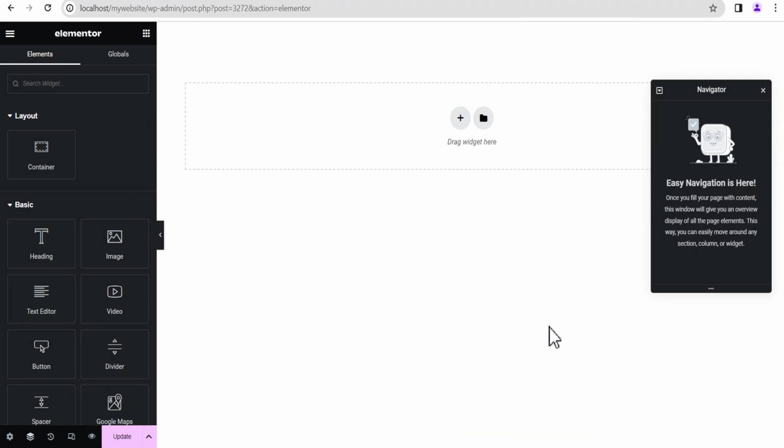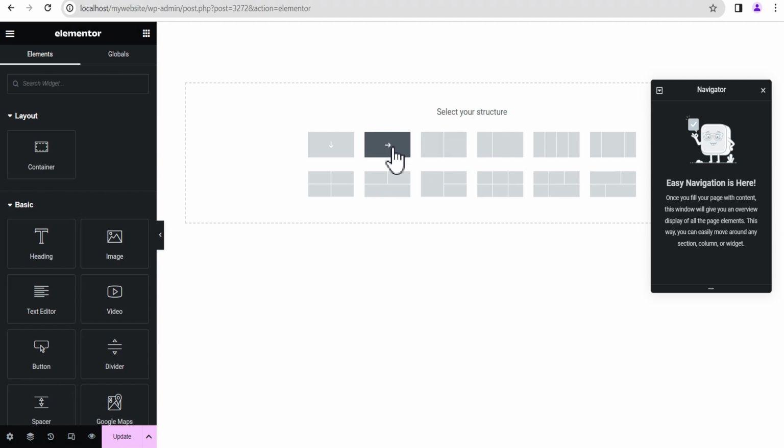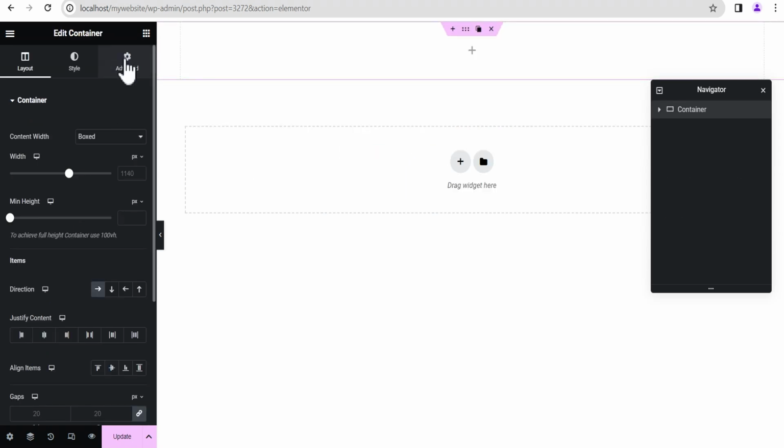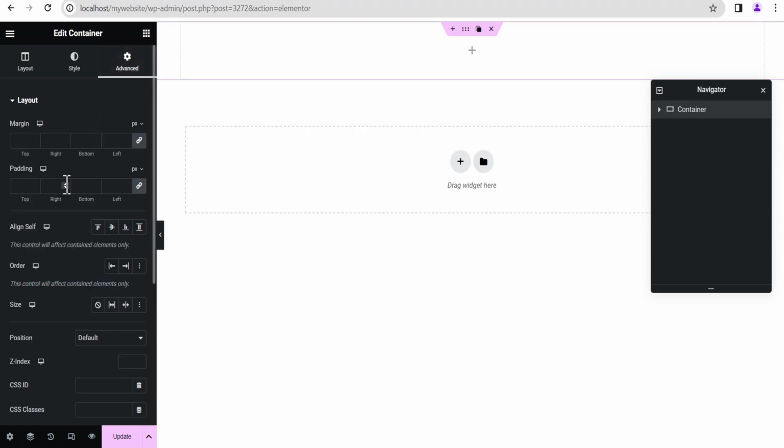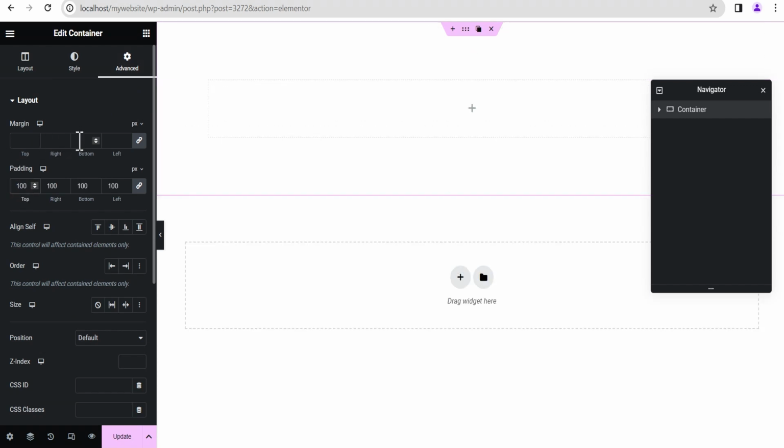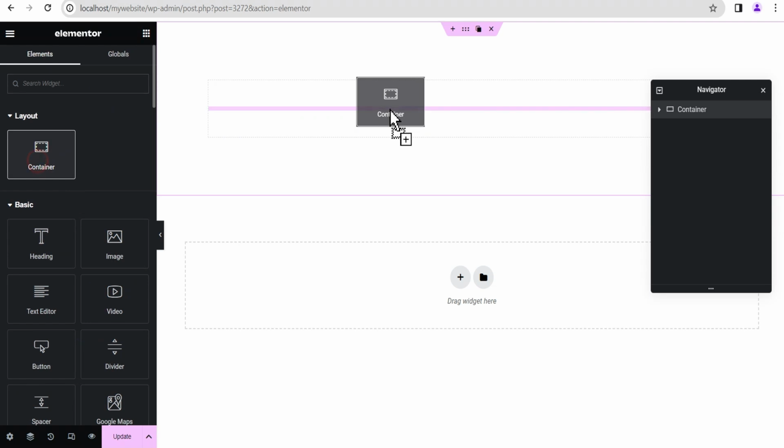Alright, so in our Elementor editing screen, the first thing we're going to do is add a structure, and we'll make sure we select the structure here, direction row. And then once we've done that, the next thing we'll go to the advanced settings. Under the advanced settings, we're now going to add a padding of 100 pixel all around, so we see what we're doing clearly. Now the next thing we're going to do is we'll come over here, and then we're just going to drag a container to this.